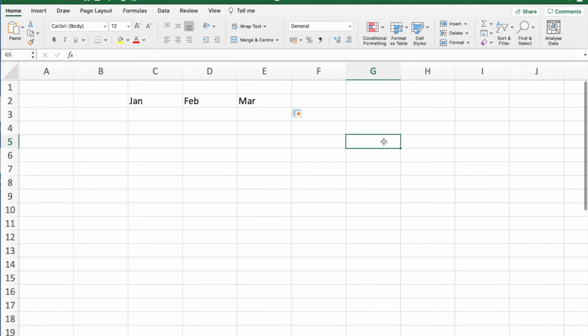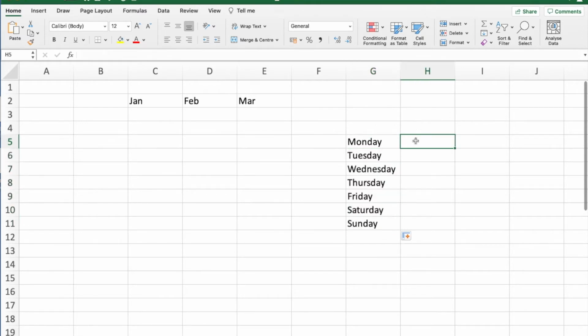Let me do a few more. I'll type in Monday and then drag down for the others. Then, in the next column, I'll type in Fred and drag down. Hey presto! The Flintstones.